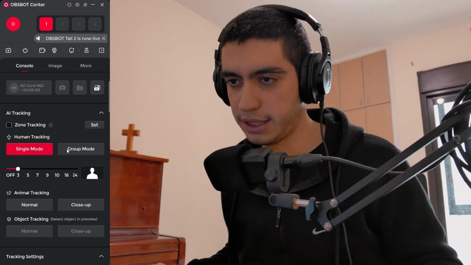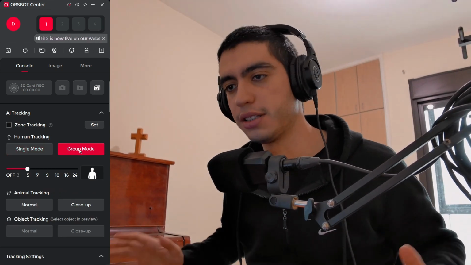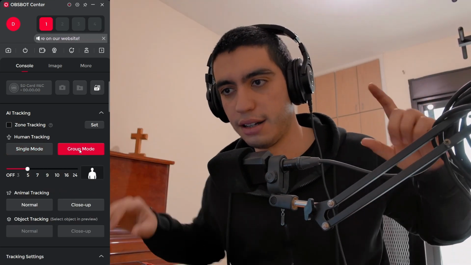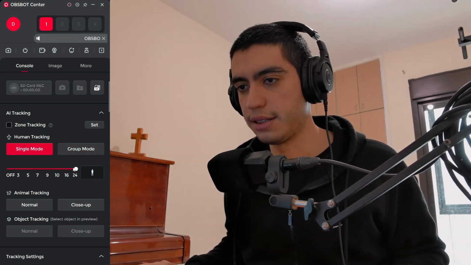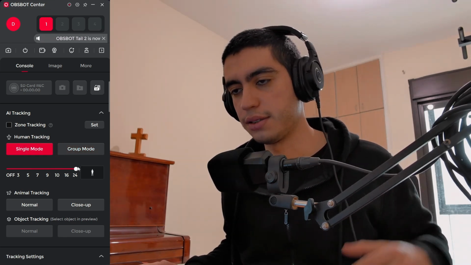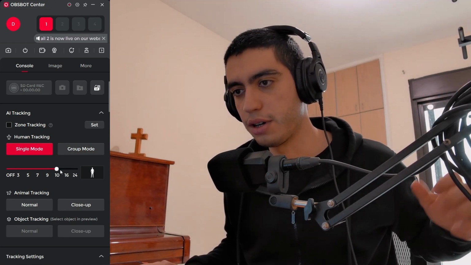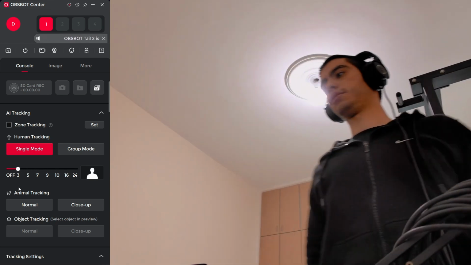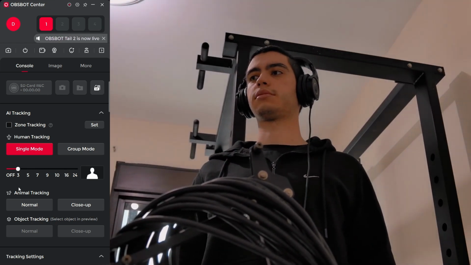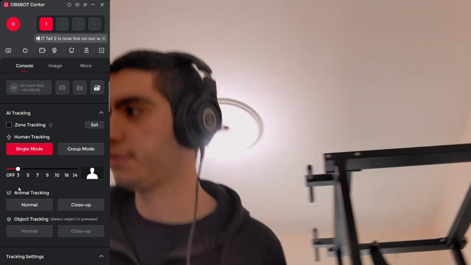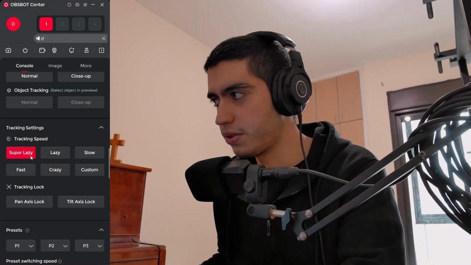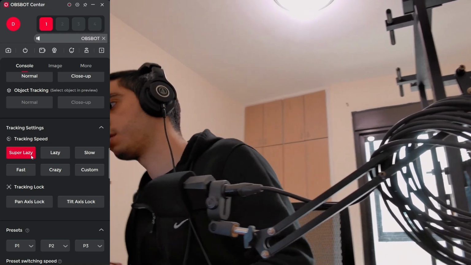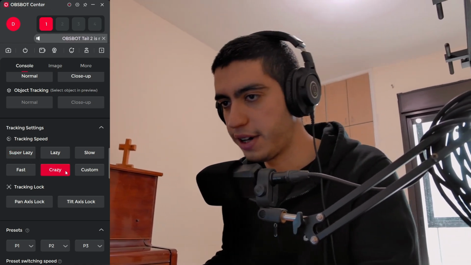Human tracking, single mode, group mode. If you have multiple people, you can track them all together and not just focus on one person. And you can set right here the frame if you want the entire person to show in the tracking, or if he moves further away, you want to keep him close up, it will zoom. It is zooming. And you can make the tracking super slow or super fast.